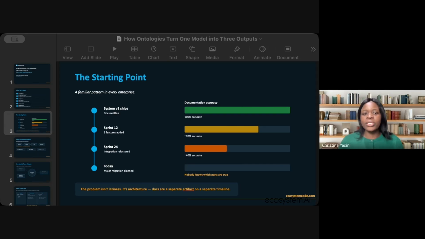And why does this happen? Because 2 or 3 features per sprint shipping without a corresponding documentation update can cause this. And it's not necessarily because anyone was outright negligent, but because the sprint commitment was to deliver working software, and the documentation was treated as a follow-up task. And those follow-up tasks tend to accumulate.